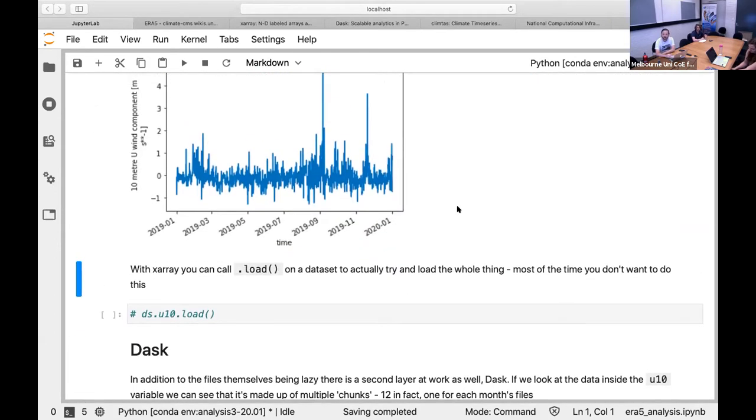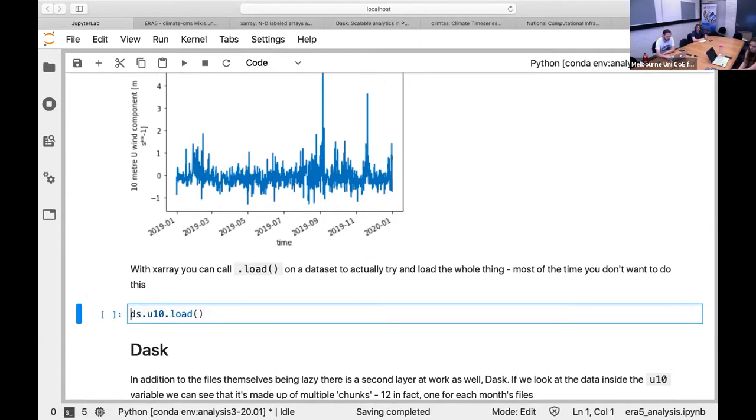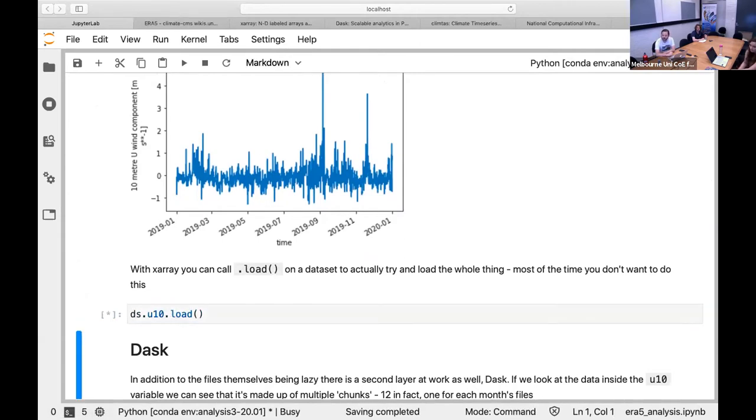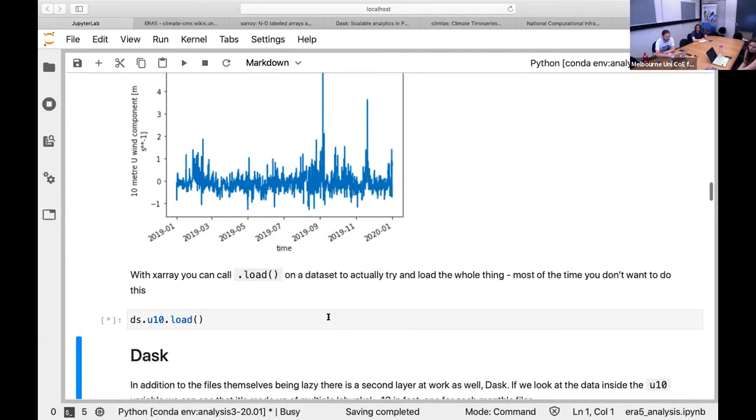You can actually try and load the whole thing. That is going to probably give us an out-of-memory error. But to load a whole array, we can do dot load, and we'll see what that comes up with. Most of the time you don't want to manually load everything, because that will fill up all of your memory. You want to keep everything in the lazy world where it's only read when you're actually going to use it.